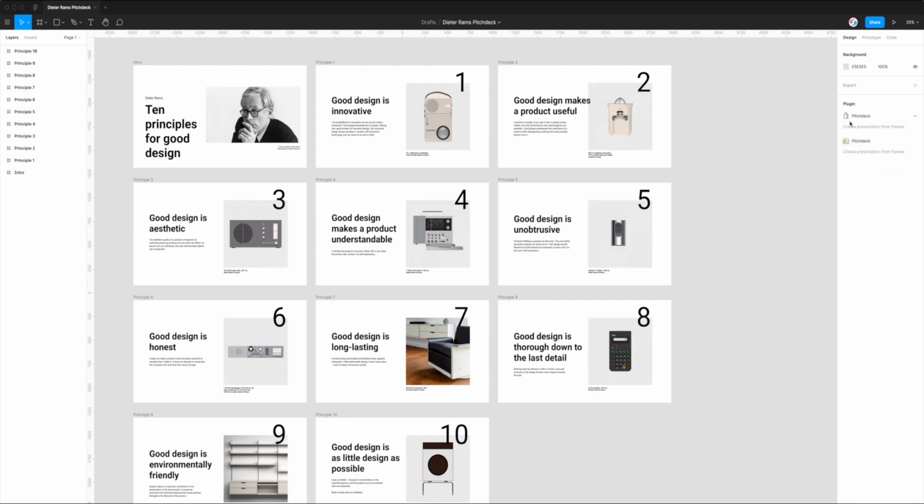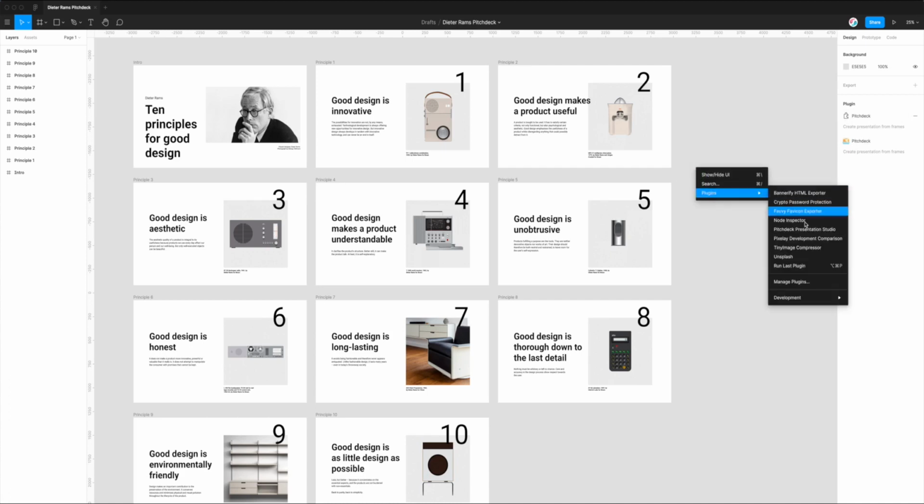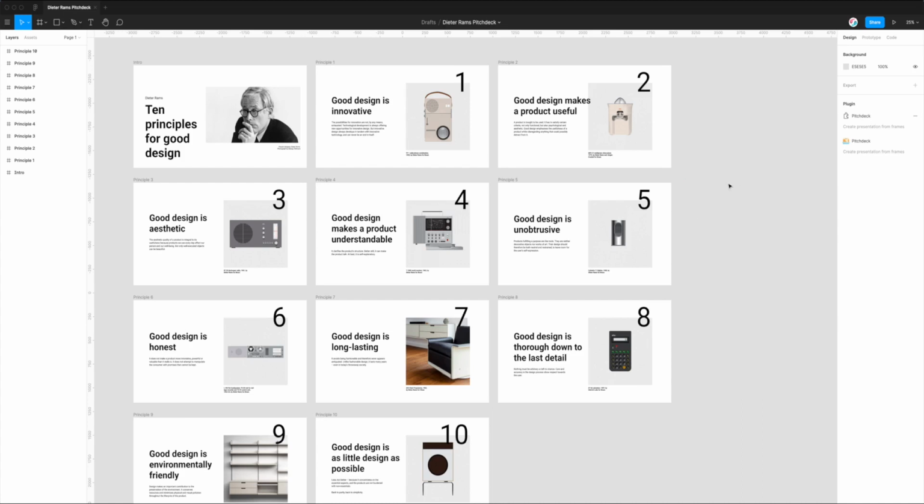And in the right-hand column here underneath plugin, you'll see a little pancake icon with the word PitchDeck next to it. If you click on that, that will relaunch the plugin without you having to go through the right-click menu and go into plugins and then finding the plugin, which can be annoying if you've got heaps of plugins installed. So this is just a really quick way of reopening it.